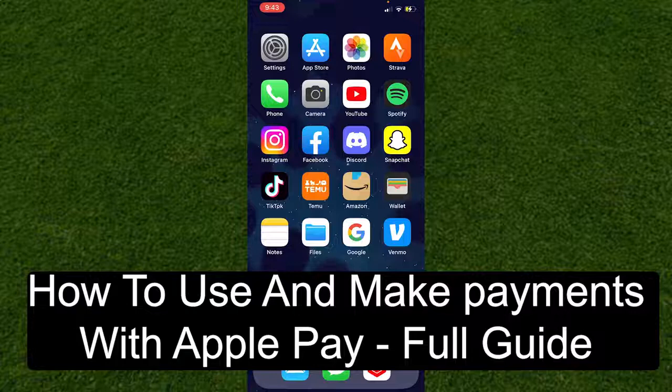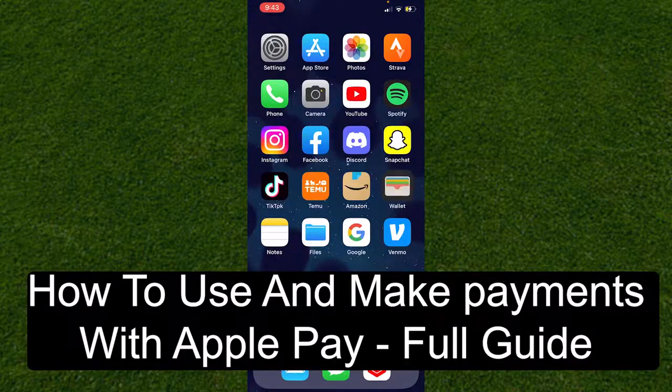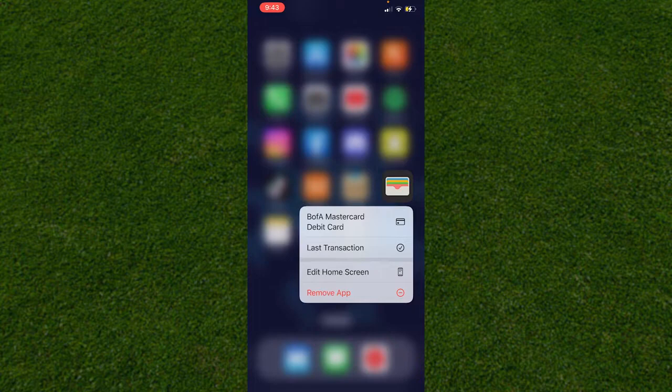In this video, I'm going to show you how you can make transactions using Apple Pay. Now, you might have heard of Apple Pay recently and how you can make payments without your card or without physical cash. Rather, make payments using only your phone. I'm going to show you how you can do that.